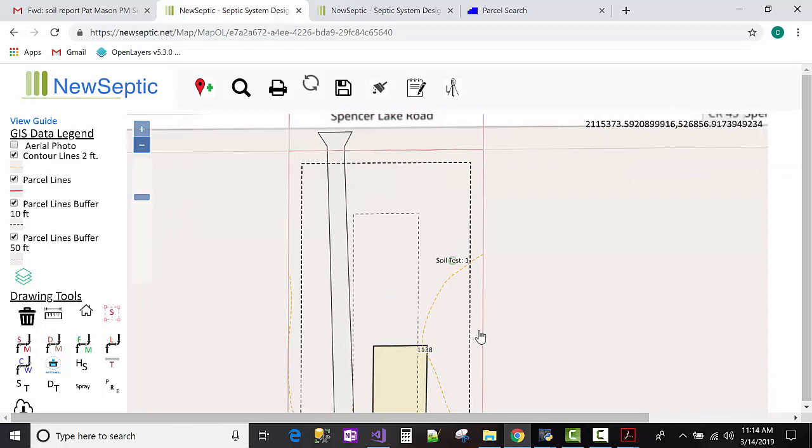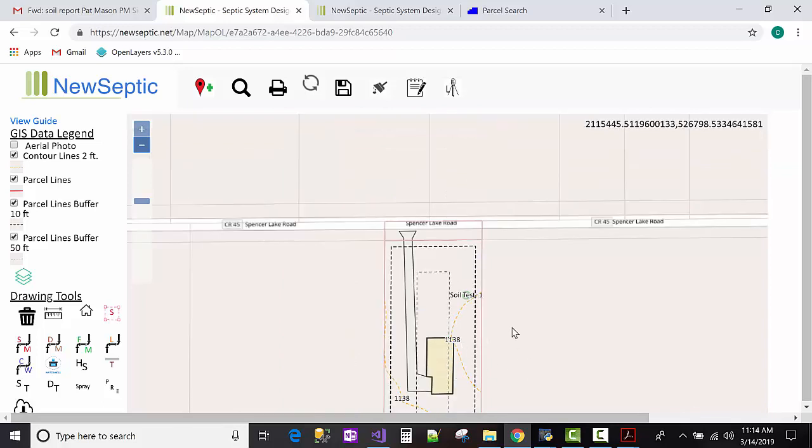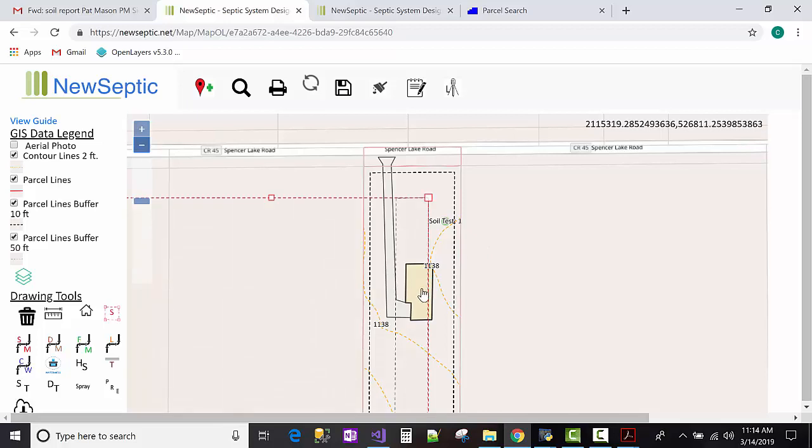So what I'm going to do here is draw out what they could do for a mound system. So I'm going to move the house back a little bit, and I'm going to tell this builder, hey, you might have to have a different house location. So I'm having a problem selecting that, so I'm just going to hold all the way back and edit it that way.